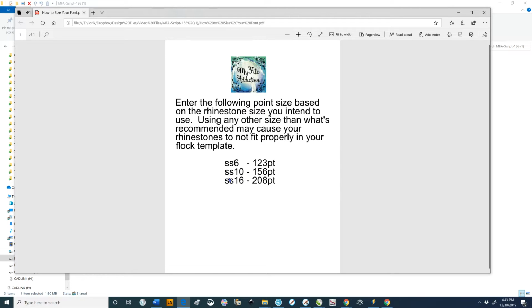If you find that your design is too large and you want to downsize it, you can't just make the design smaller to whatever size you want. You have to make it smaller by using a smaller point size. That means when you use a smaller point size, you have to change to a smaller stone size also. And the same goes if you wanted to make the design bigger: you would have to go up to an SS16 stone size and type in a larger point size.